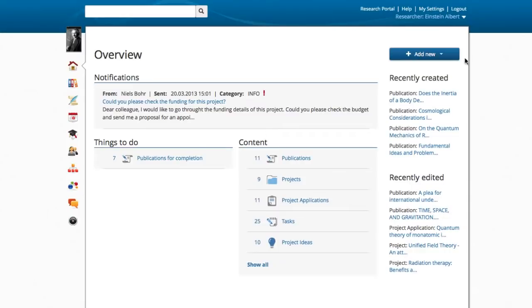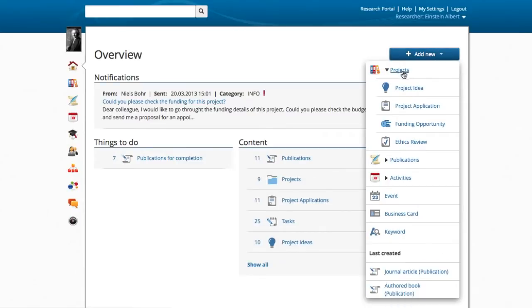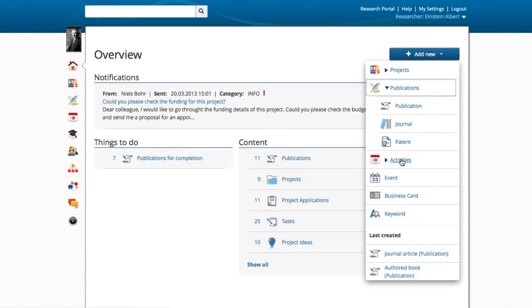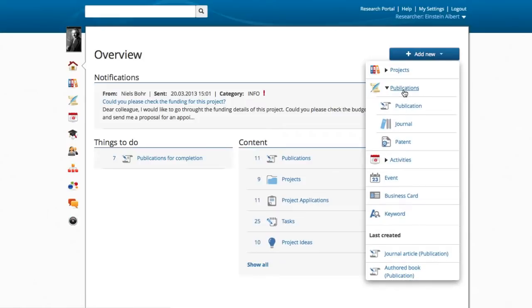Adding new content to CONVERIS is also very easy. The prominent Add New button on the right-hand side of the overview page allows the user to quickly add a new project, publication, or task, for example. The last created list is especially useful when adding multiple new records of the same type. I will now add a new publication to my profile.